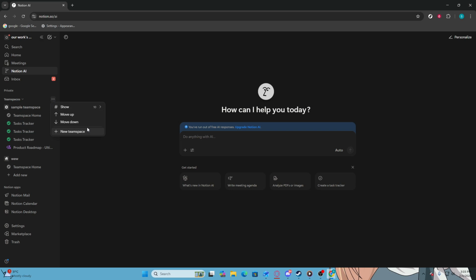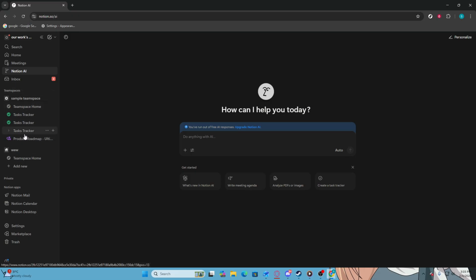Following that, click on the Show option from the drop-down menu. This action will display more details regarding the selected team space, offering insights into its structure and contents. Then click on Move Up to rearrange the order of items in your sidebar. This feature allows you to prioritize certain pages by adjusting their positions within the sidebar.